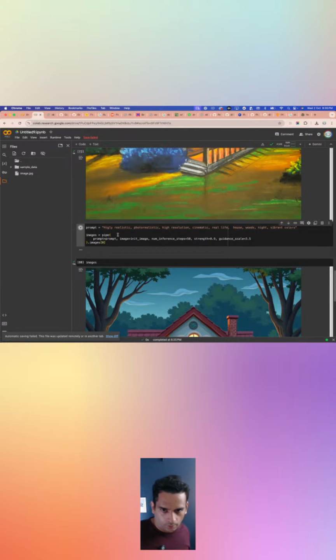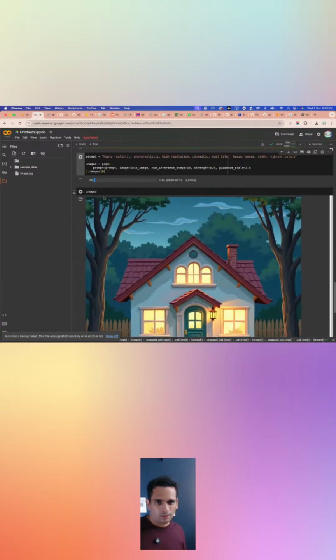Real life. This moment I'm just guessing. Increase the strength also, maybe, because the closer the higher strength you have, the more it will get away from it. I don't want that. Maybe the right way to do this is using a LoRA, and we will try some LoRAs on top of this image.